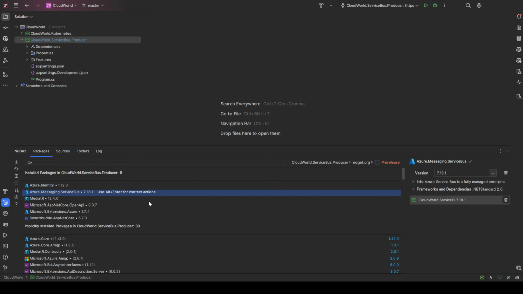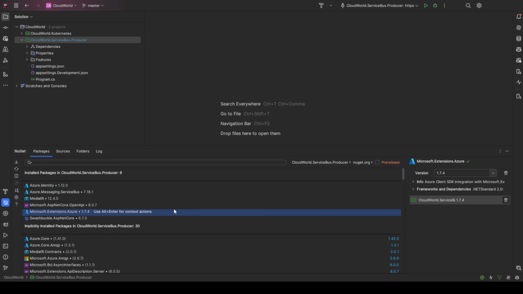Of course, you will be required to have Azure.Messaging.ServiceBus. This is the main core NuGet package that is required to interact with an Azure Service Bus. Also, we will require Microsoft.Extensions.Azure, which is going to allow us to use the Azure client factory in order to use dependency injection with the Azure services.